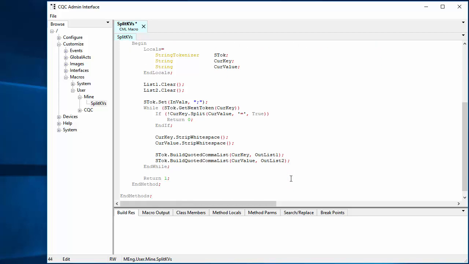And essentially that's it. So now what we're going to end up with is out list 1 and out list 2 will end up with a set of quoted comma lists, and we can then get those back on the macro side, or in the action side, and we can load those. So first, let's just make sure this is okay. Let's save and hit F7. And oops, we got a problem there.